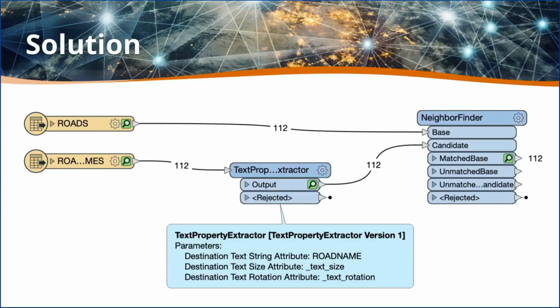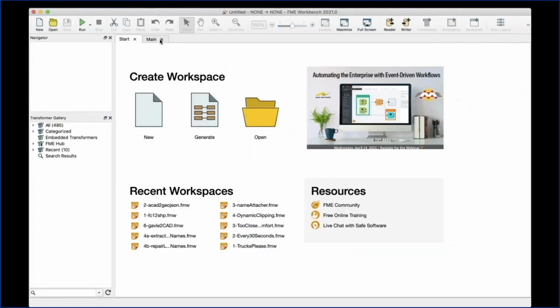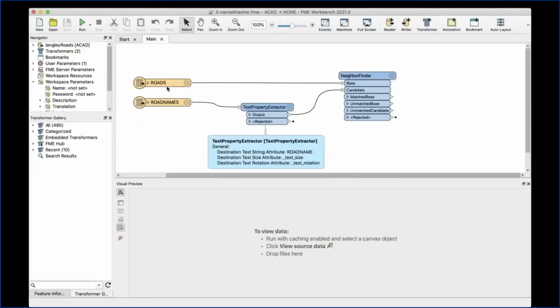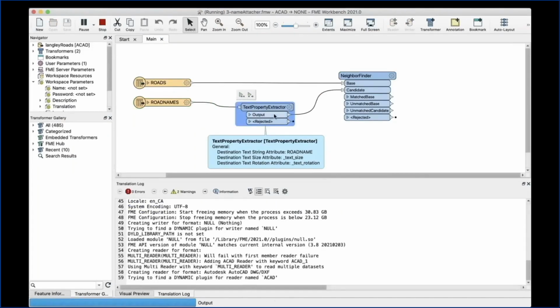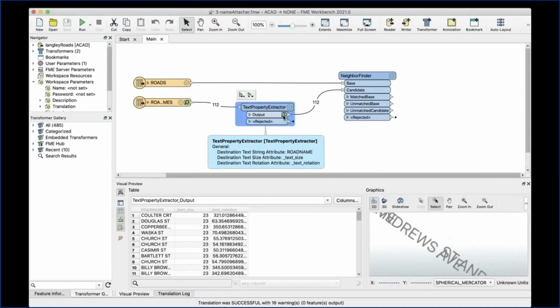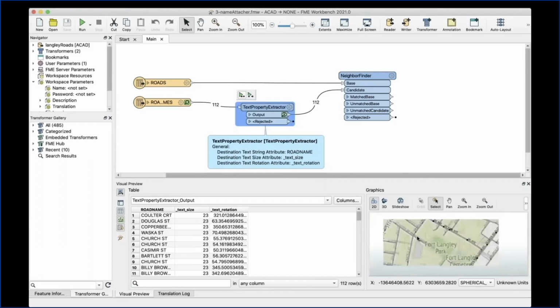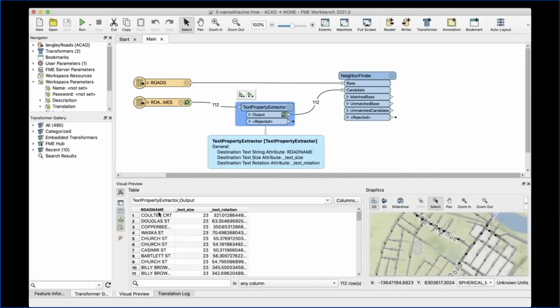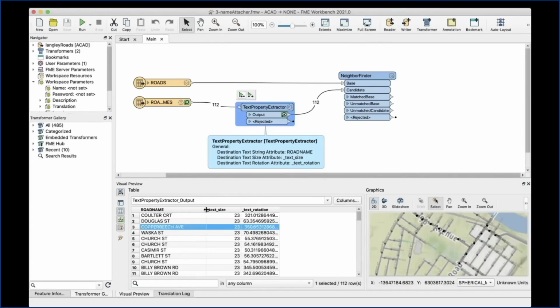But if you have this in any case, you now can go and try to match them up. And the way we do it, let's go back out to FME and bring up that example. The name attacher. Here, what I'm going to do is run to this point so I can see the text properties. What's happened at this point is I've taken the labels in this data set and moved them onto my features, or my rows, as actual attributes, in this case named road name.